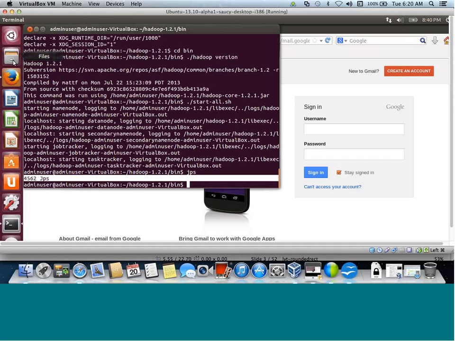JobTracker is someone who intercepts the client request, breaks it down into n number of tasks, and submits it to the task manager, right?